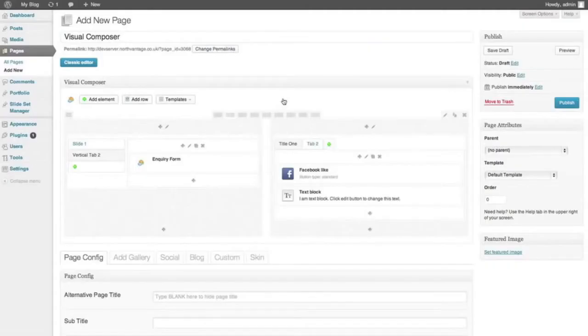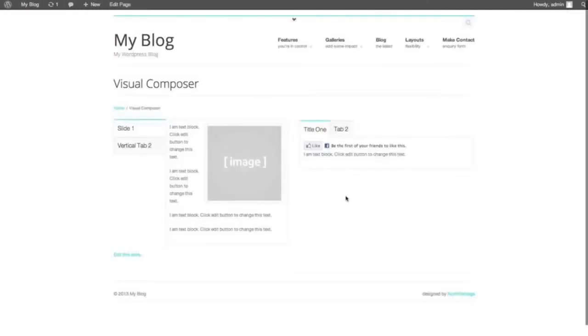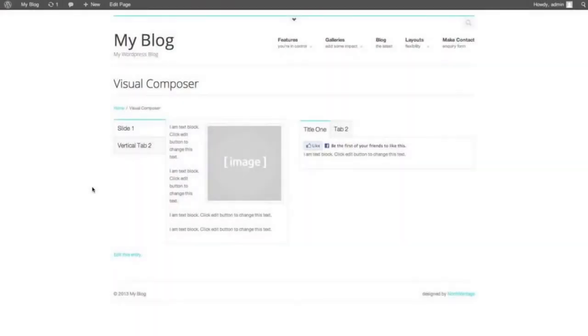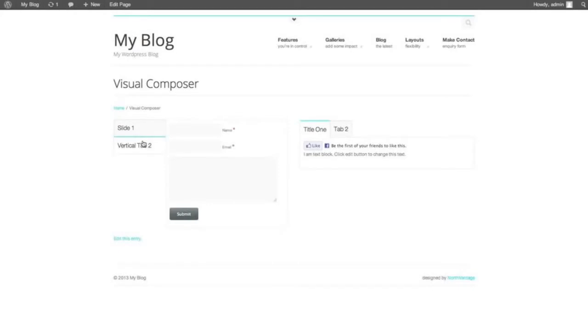We'll use that. So we can preview the page. There's our text with the image aligned right, and it's set to 200 by 200 pixels. If we click on that, it displays the full image. And switch to tab 2. There's our inquiry form, and then our tabs are on the right hand side.